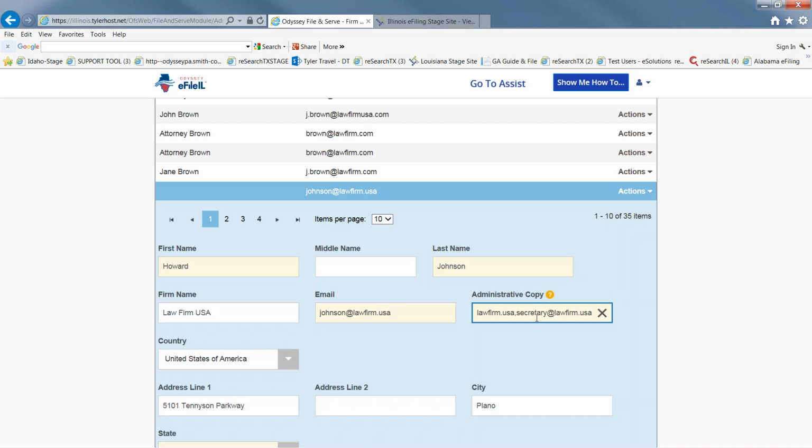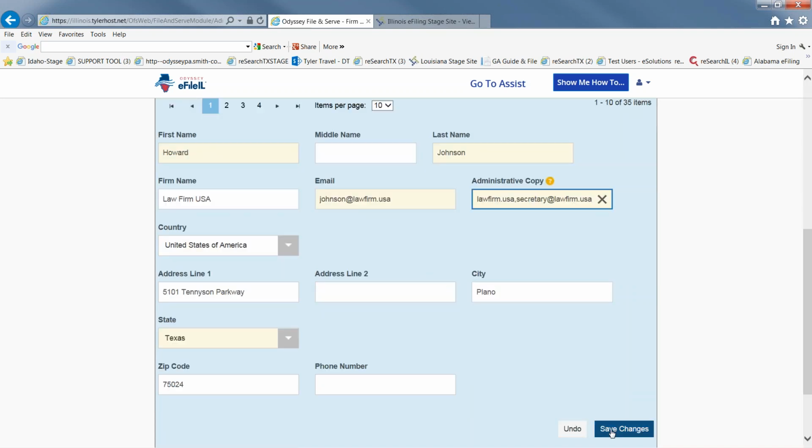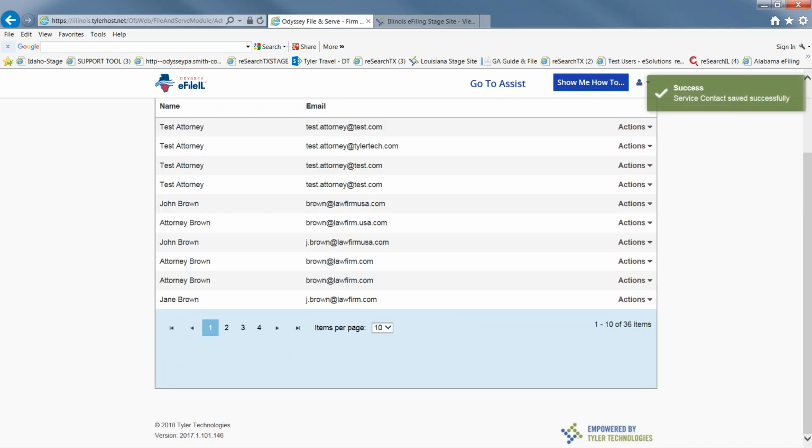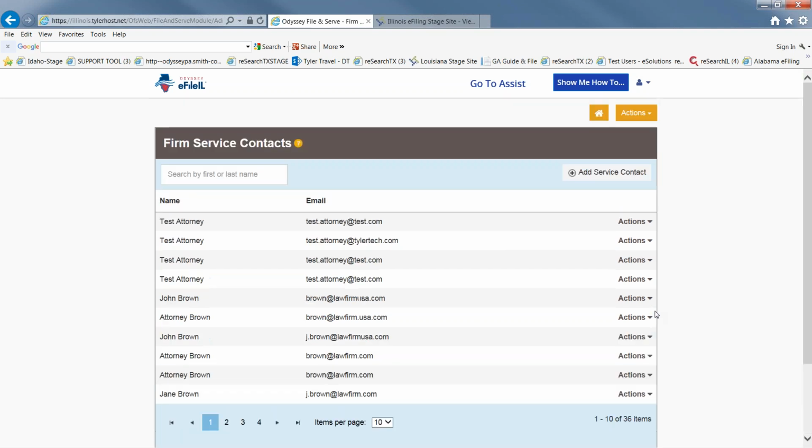Now when you attach this and save changes, when you attach this service contact to a case, not only will that attorney's email receive the email notifications when a filer chooses to e-file and serve, but the two administrative copies will also receive those email notifications.